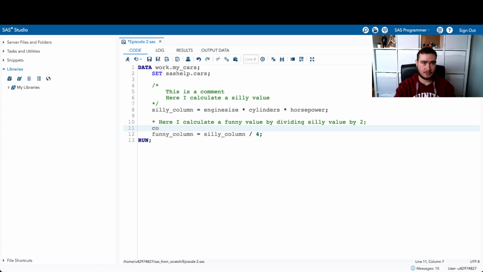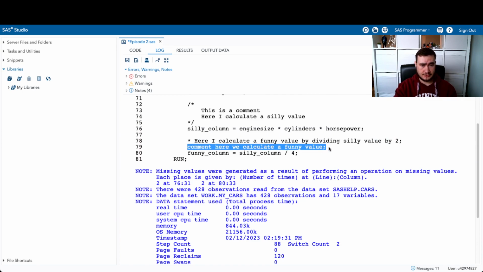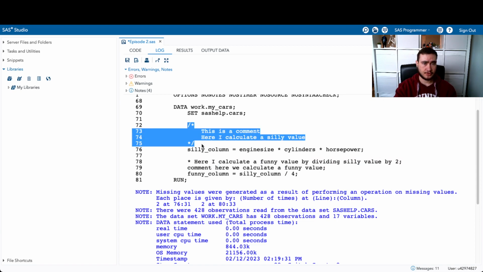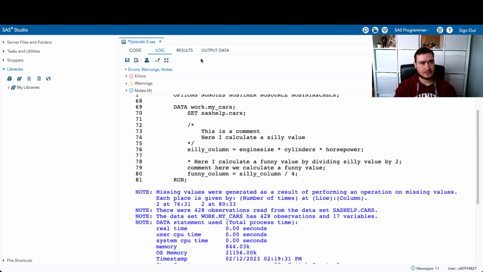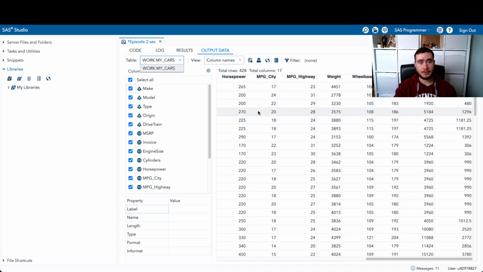At some point back in the day, you could start a line with the word comment. I don't know if it still works, but we can try it. Comment, here we calculate a funny value. It used to work at some point in the past. Apparently it still works. So it ignored this row 79, and these other ones that we put in comments as well.